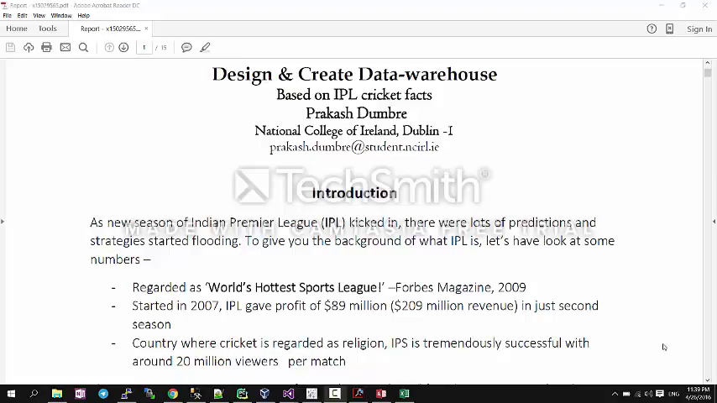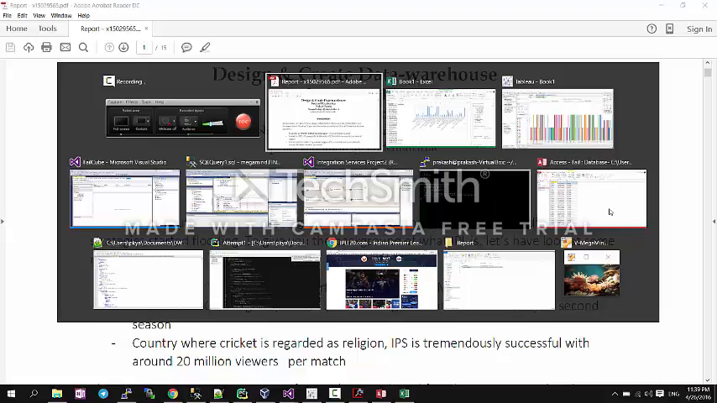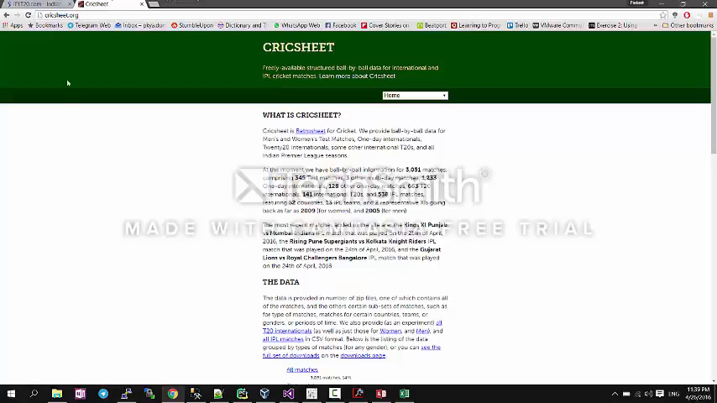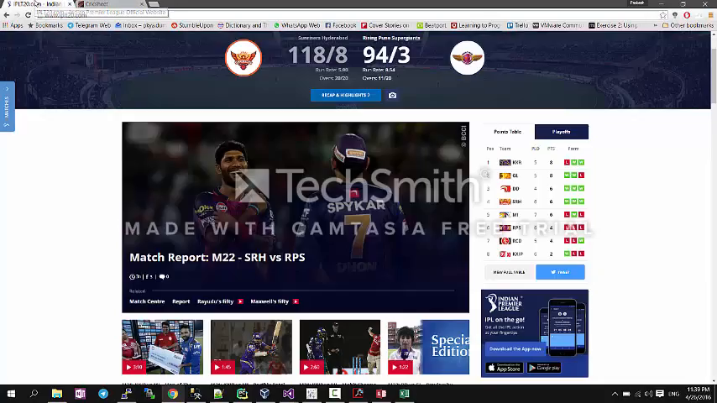Hi, I am Prakash, and as a part of a warehousing project, I have made a warehouse about the Indian Premier League, which is a cricket league. I got most of my data from Cricsheet. They have ball by ball information about every ball bowled in cricket everywhere, not only in IPL, and also from the IPL official website.